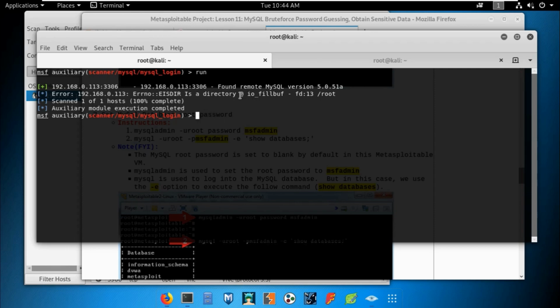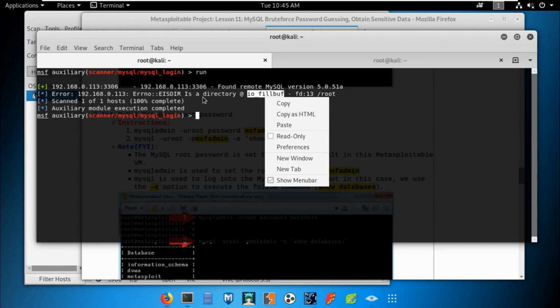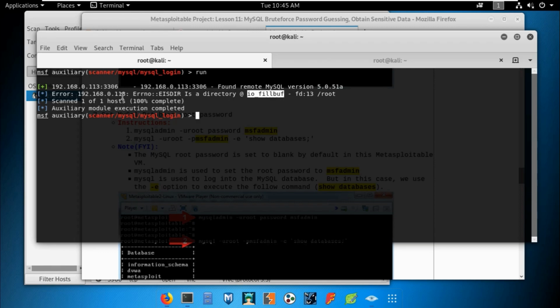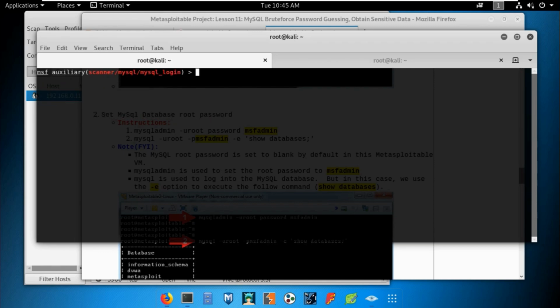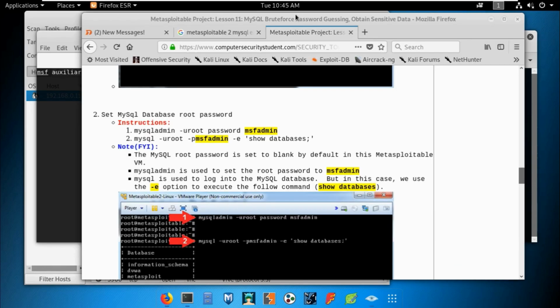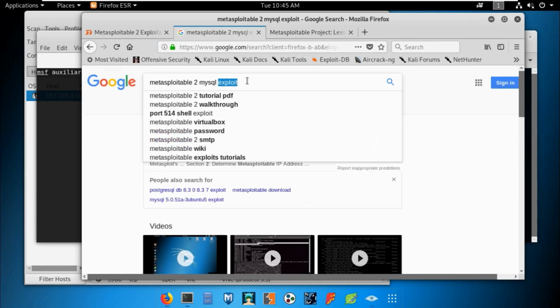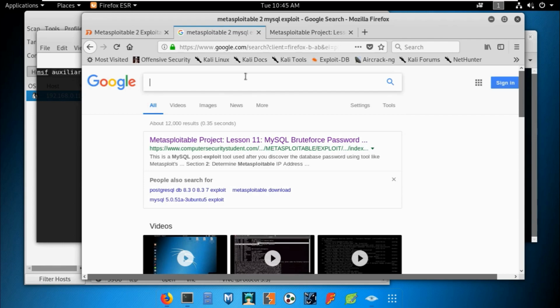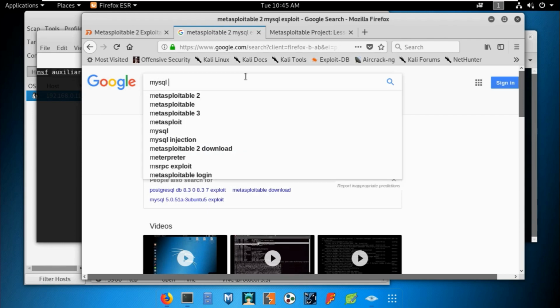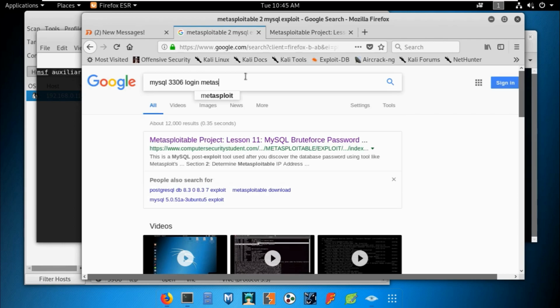In the directory. Okay, I don't know what this error is. 192.168.0.113 root. Let's search for it. I'm not going to show you directly how to exploit this one. You can exploit it yourself. I'm just showing you how you can search for the vulnerability and how useful this is. MySQL 3306 login Metasploit.